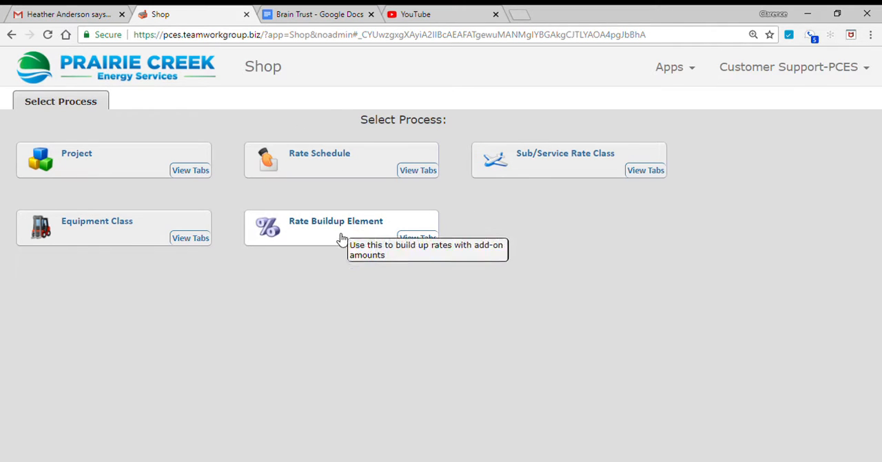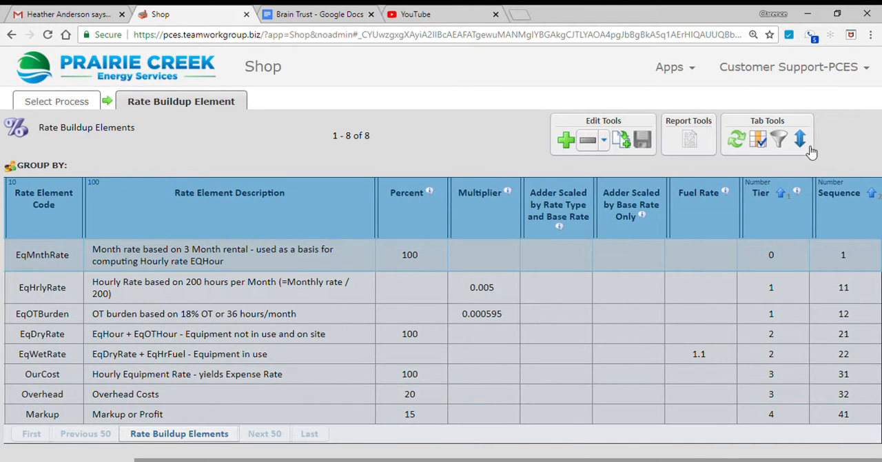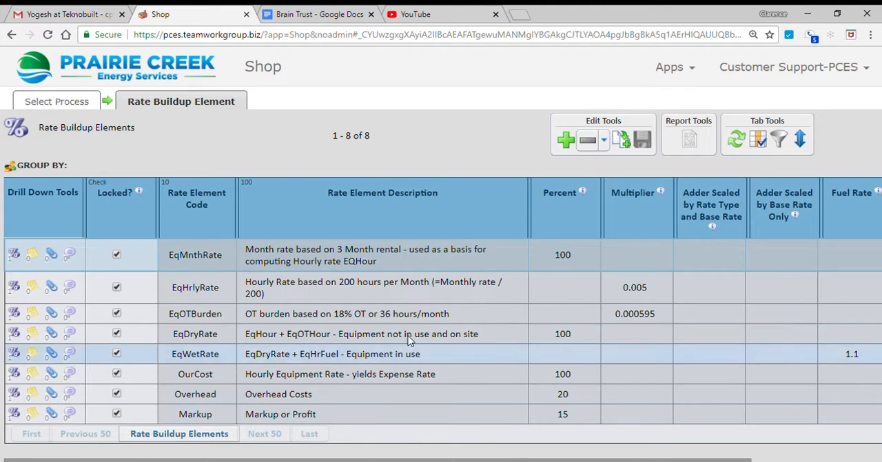There's this one process that is a place where you can define the way that your rates get built up. And so I'm going to click on that, and what you see in here is a list of these build up things, and they're sorted by tier and by sequence on the right hand side. So the top one is equipment monthly rate, and we're saying that that's going to be included.